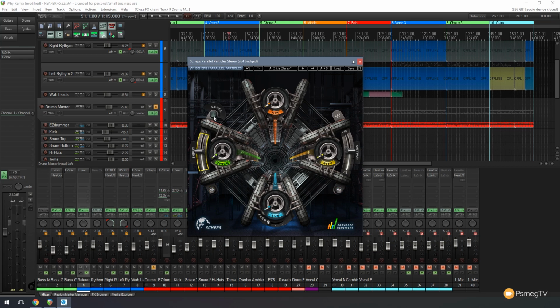Green means there's not enough signal going in it, so we're not going to hear the effect that this Parallel Particles plugin is really going to apply to it. If we start to go up to orange and red, the signal's going a little too hot, so we may find that we're going to start clipping and we're not going to get the nice sound that we want out of it.